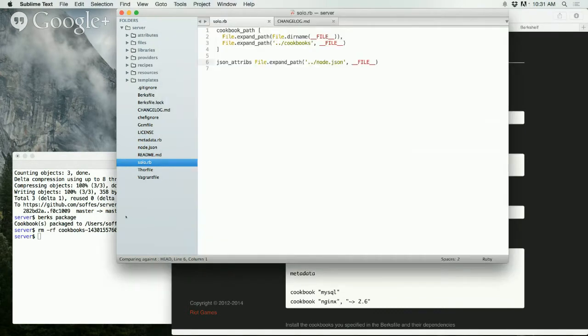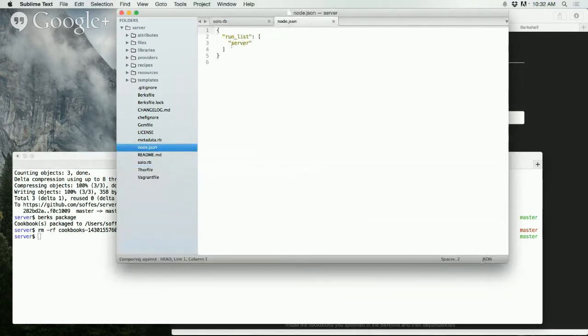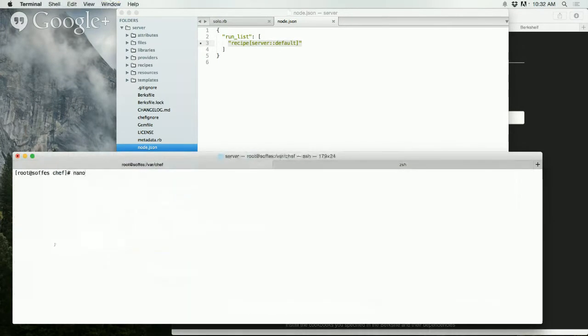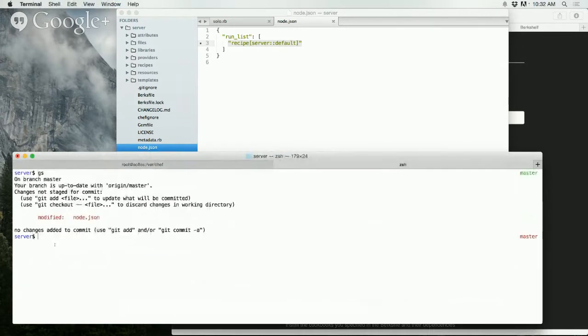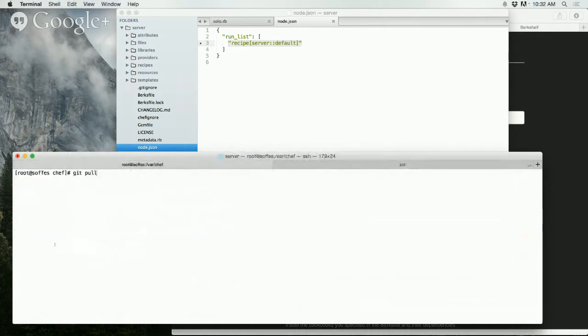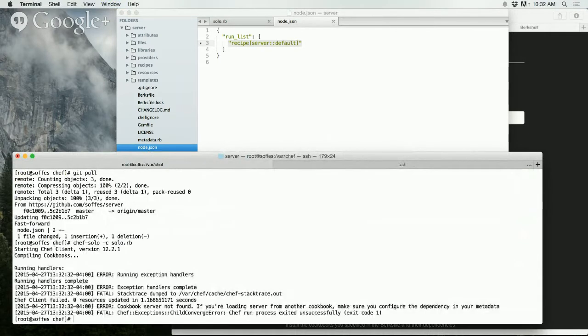Can you try changing the run list in node.json to be the more expanded version, the recipe server::default? Let's see if we get a different error message there. You can edit it on the server only if you want. Oh, we're not going to have any text editors. All right. Same thing. Cookbook server not found.